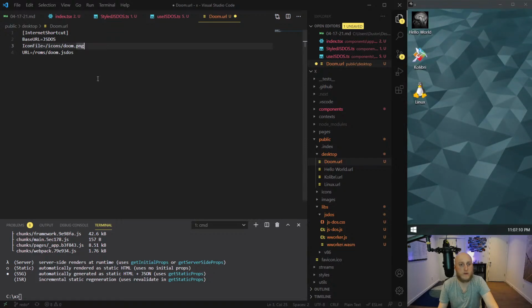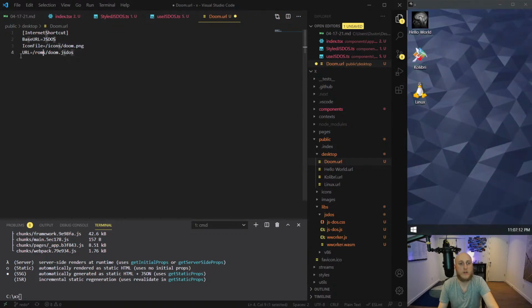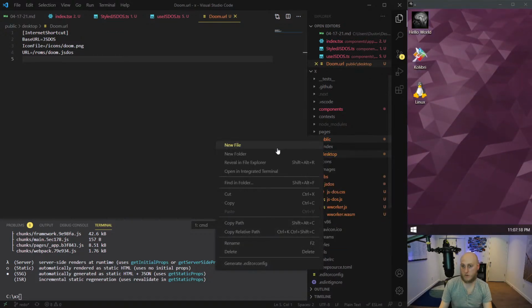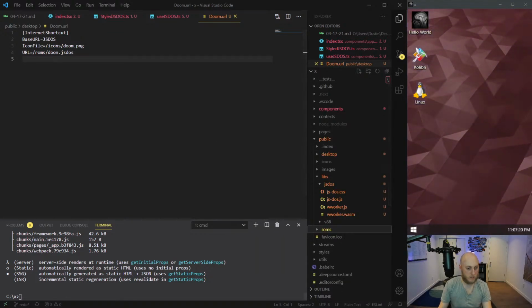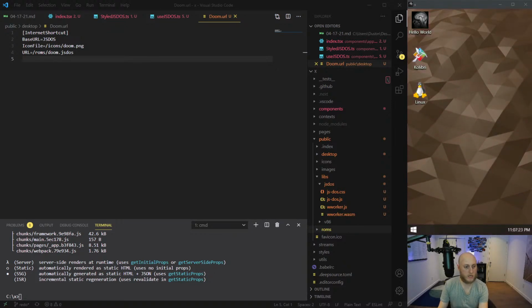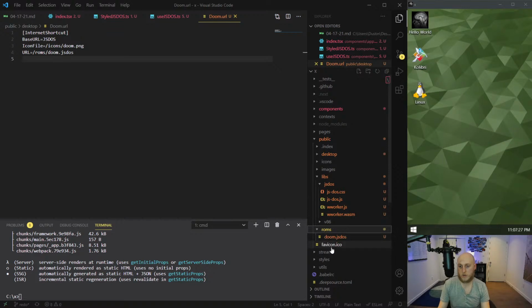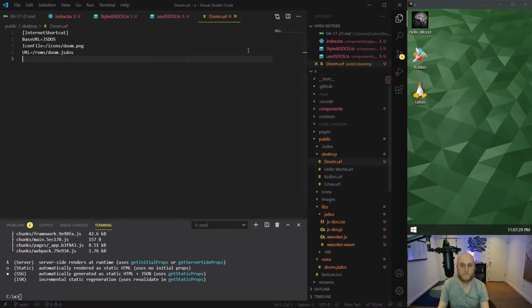I have a Doom icon that we'll use. And then I put it in a folder called ROMs. So ROMs doom.js-DOS. So we'll make a folder here called ROMs. And I'm just going to paste in that Doom that I downloaded there. There we go. So in ROMs, we have our Doom file now. And we have our shortcut.